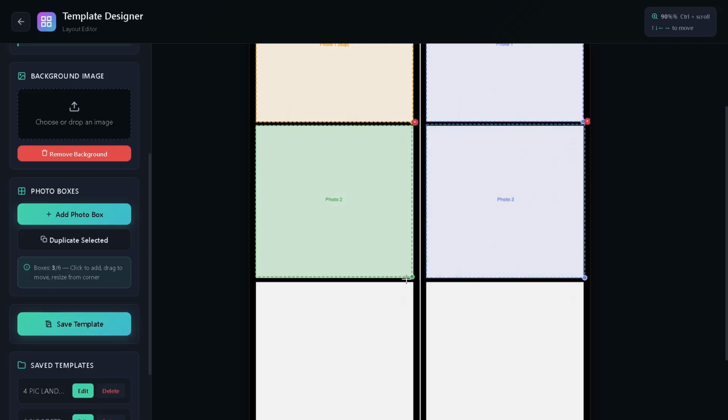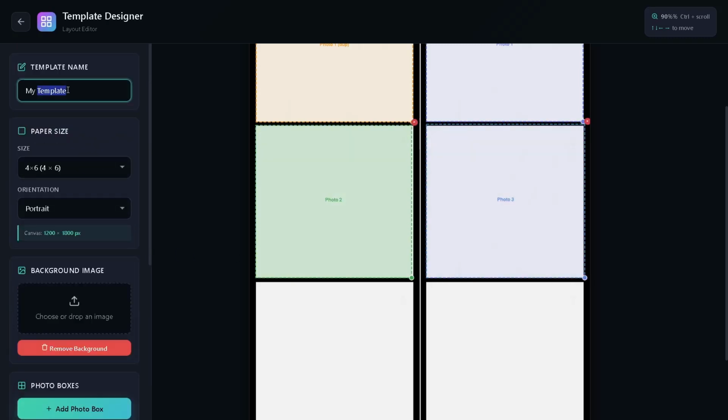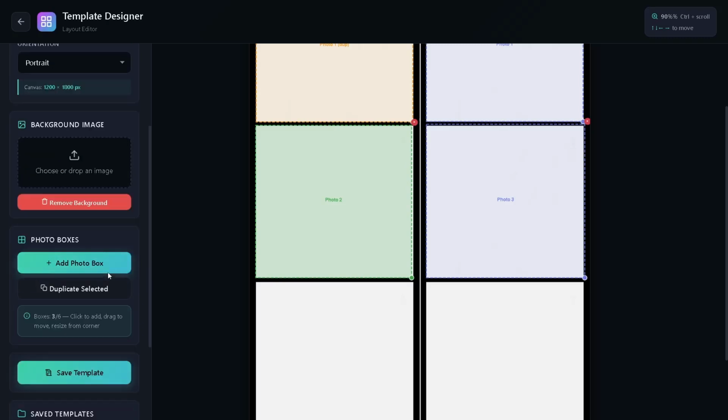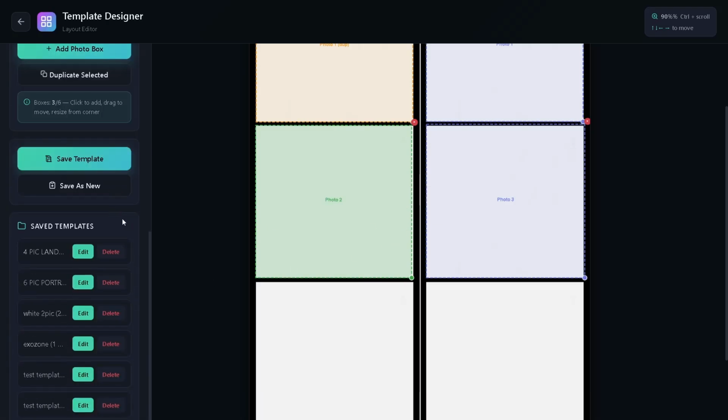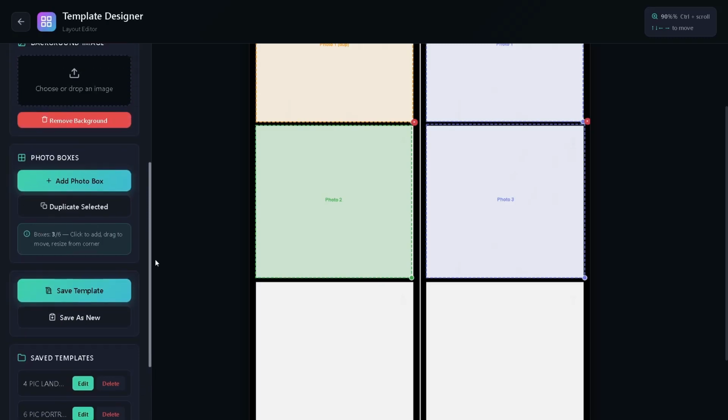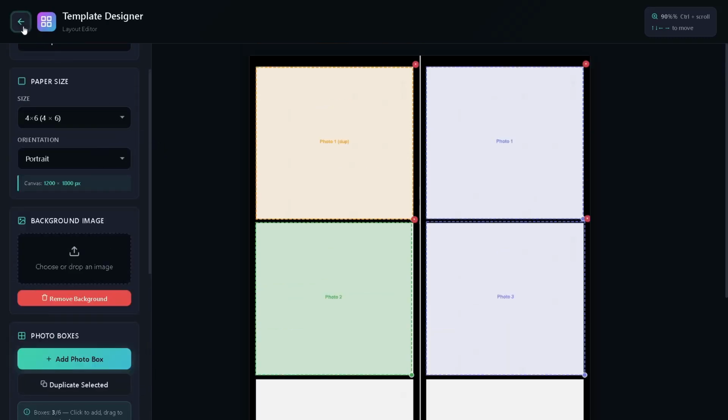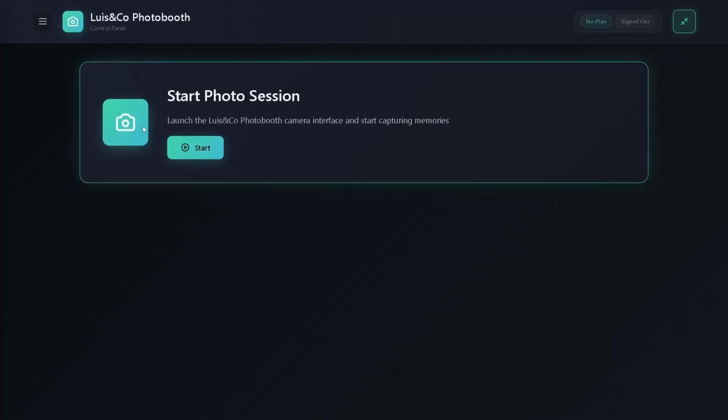Now you can choose a name for this template. I'll just say test template. Then you can just click save template. Okay. Now since this template is created, you can start your photo session. So you just go back.